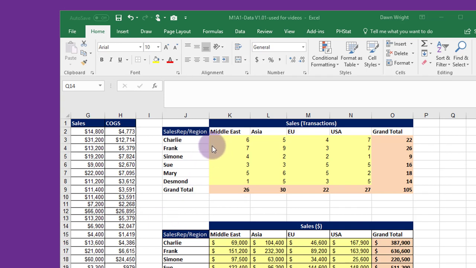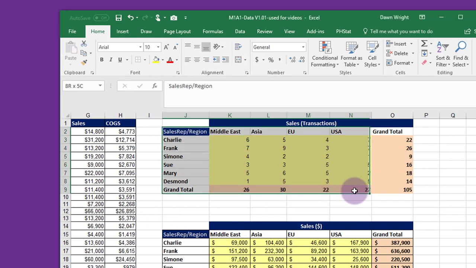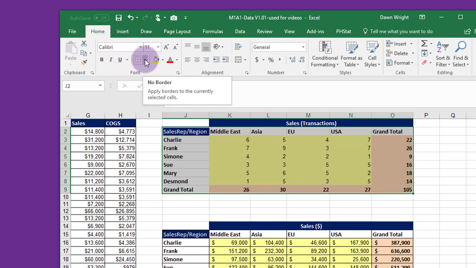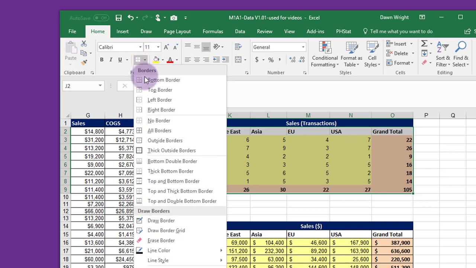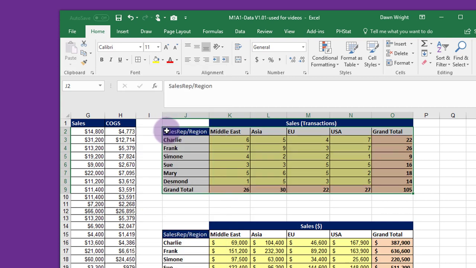To apply borders to cells, select the cells of interest, and then go up into the Home font area, find the border drop down, and select the option you want. I'm going to select all borders here, which will surround each cell with a thin line.